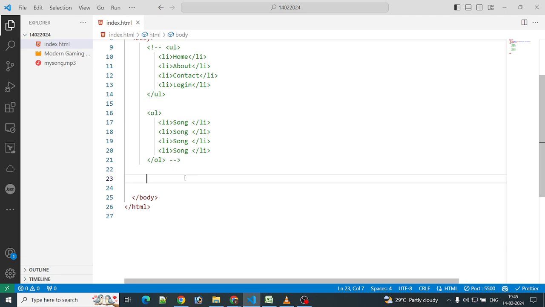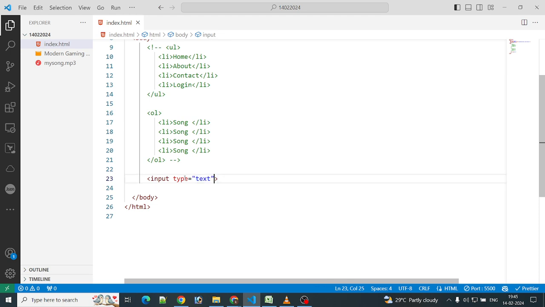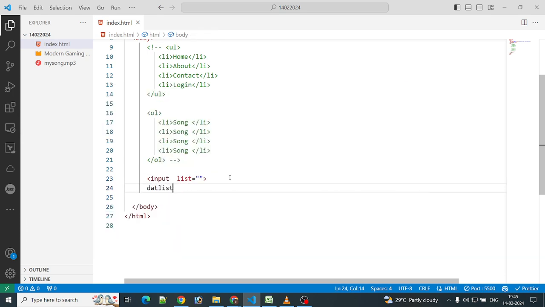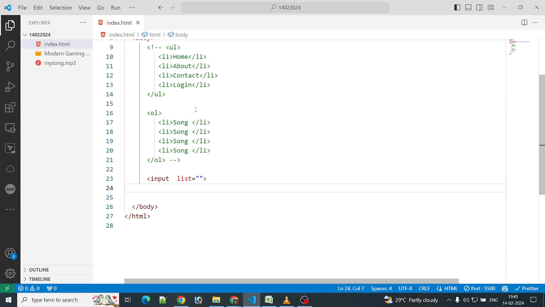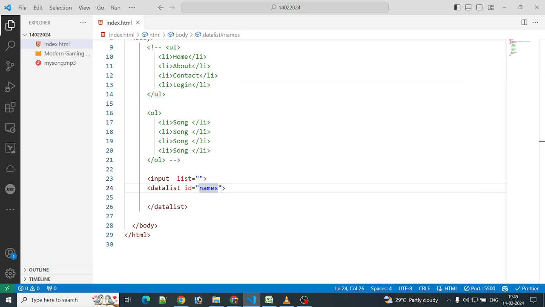To use a datalist we need an input box. Here also we need an input box. Instead of giving type, I'm going to give list. Here the datalist tag. For this datalist we have to give the id. What is that id? I'm going to give names.